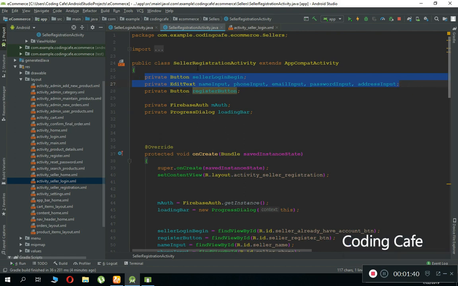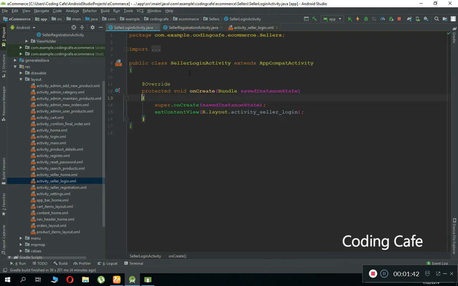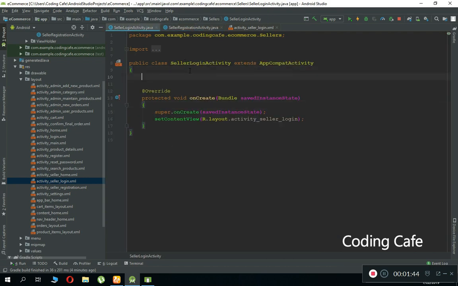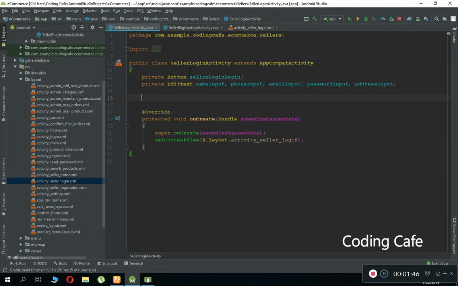Just copy these and come here to the seller and paste that here. Now we do not need all of these, we have to change this. Just change this button to register seller button, and then we have our email and password. That's all.